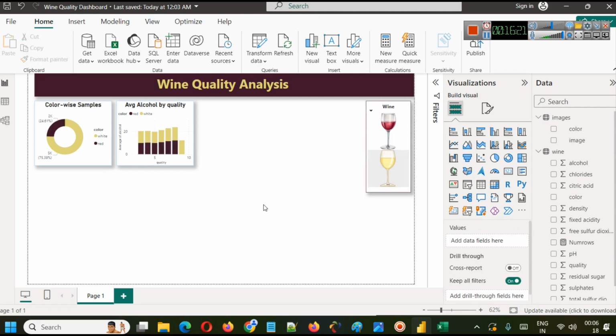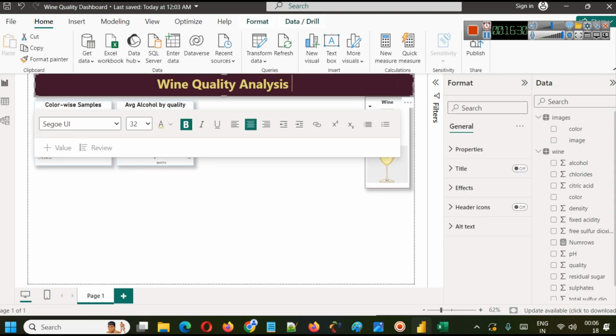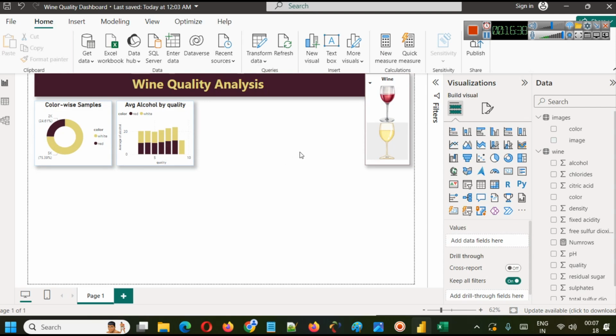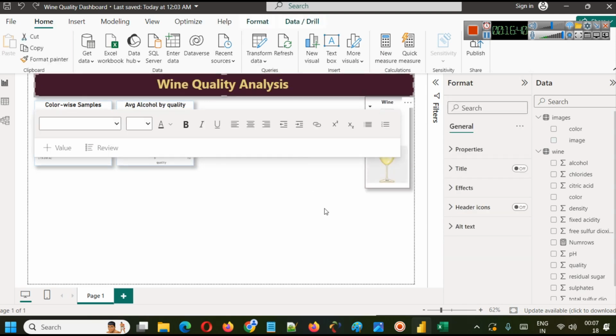Otherwise, you can use the conventional filters also. If you want to reposition it, you can reposition it on top here. So, for example, we can shift it here. It's totally your choice, but whatever space you want to use, you can utilize.